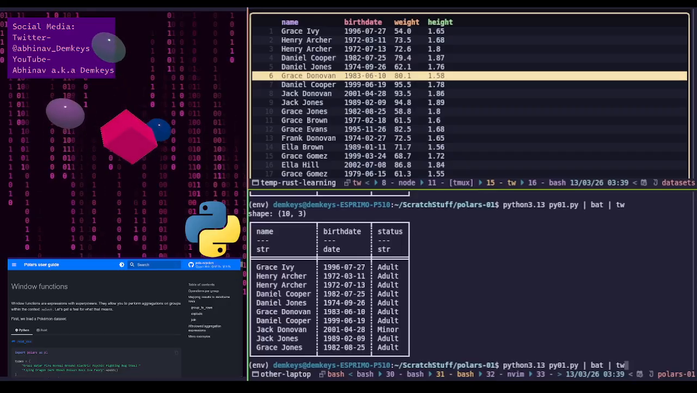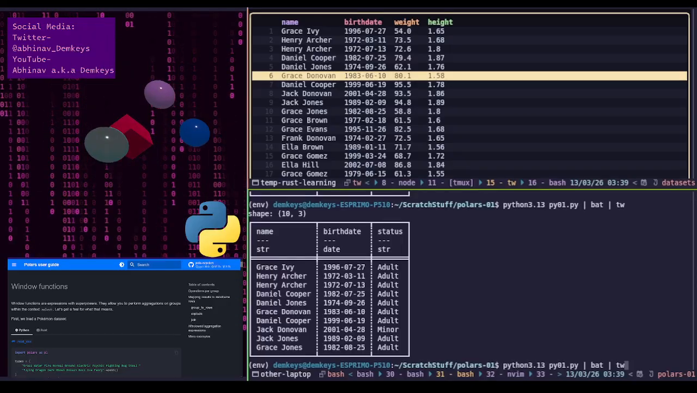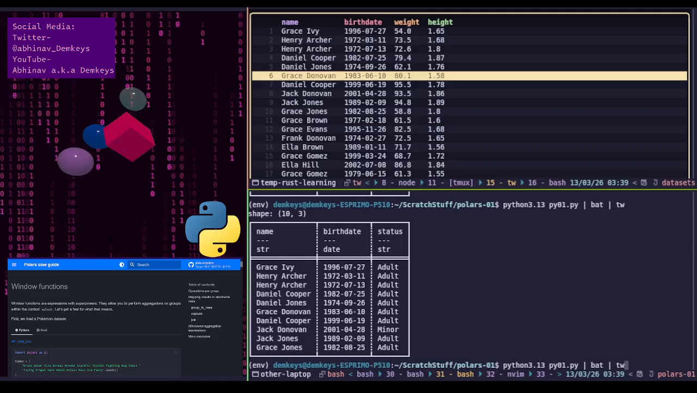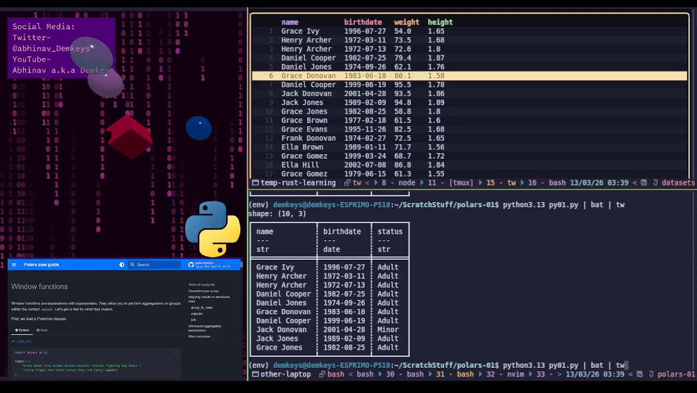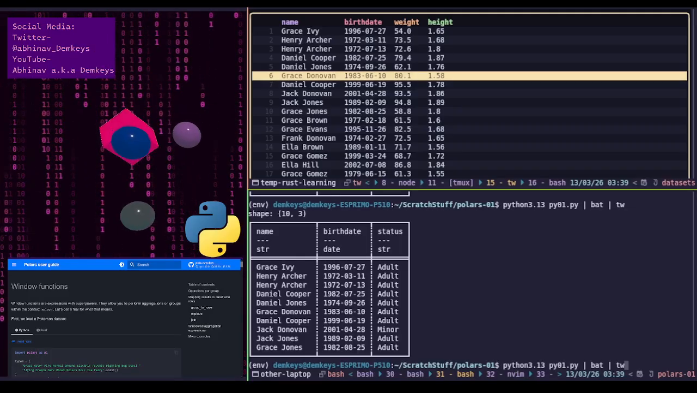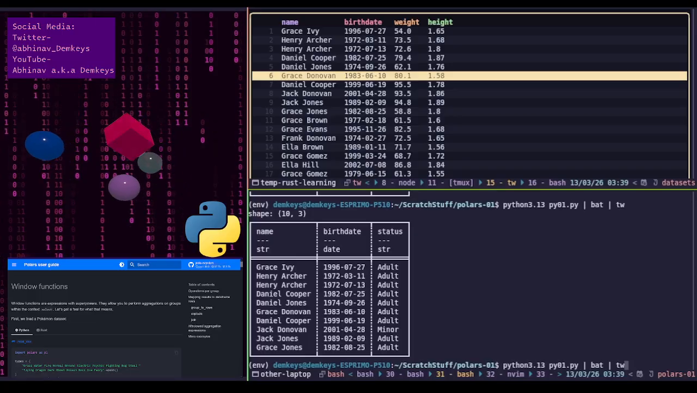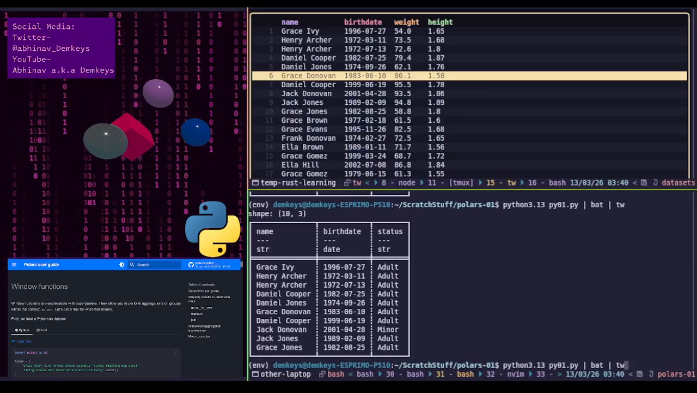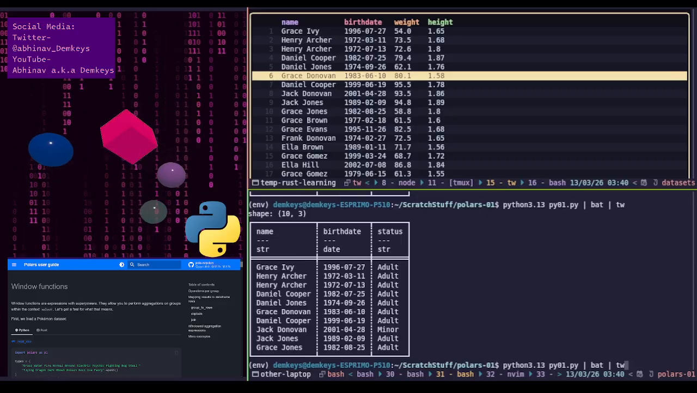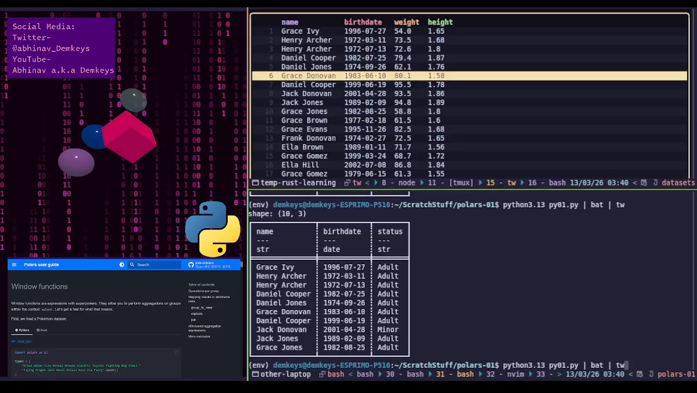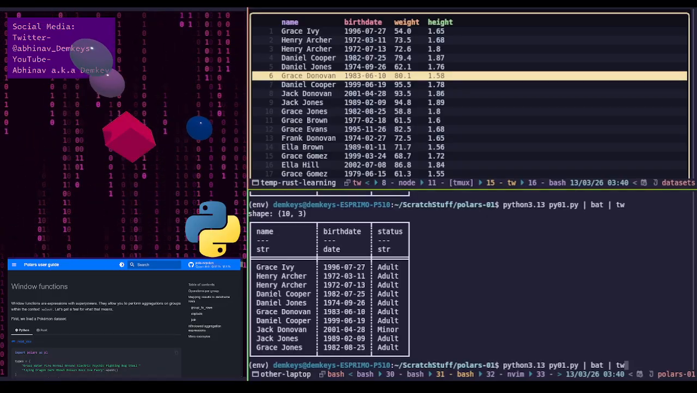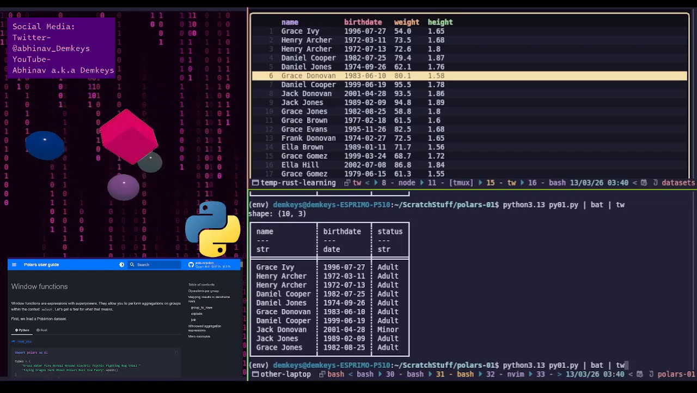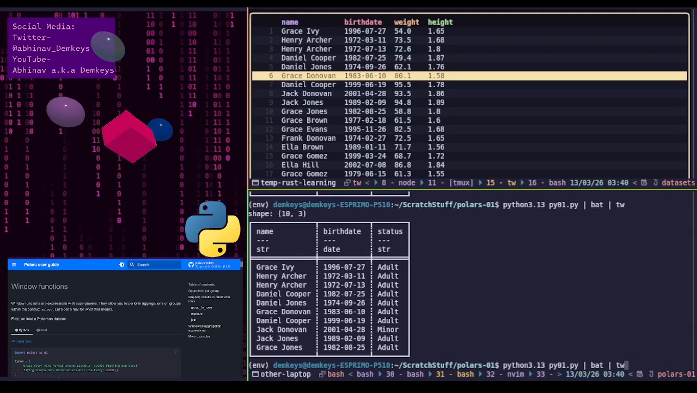Every time a process starts, wait, OBS just froze. I love how I'm talking about a process starting and my process is freezing here. Okay, I think we are good now. Every time a process starts, the operating system automatically gives it three communication channels. Stdin, the pipe where data flows into your script, usually from your keyboard. Stdout, the pipe where data flows out of your script, usually to your screen.